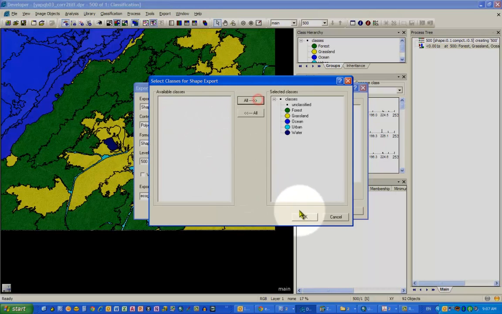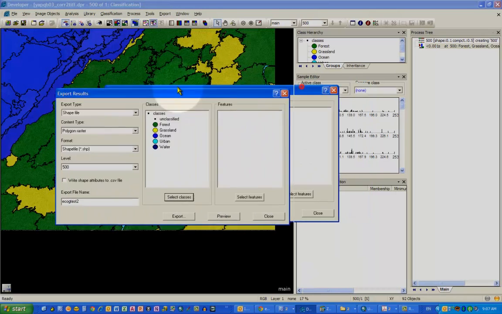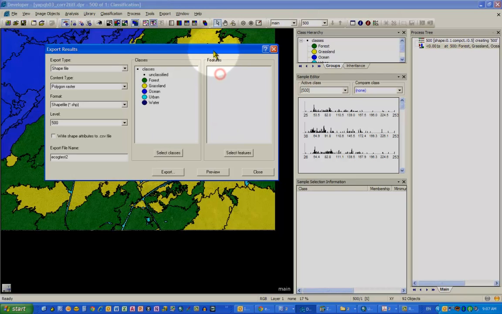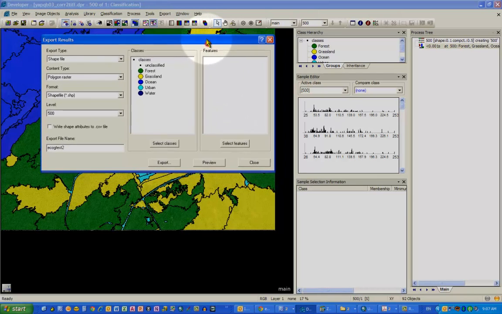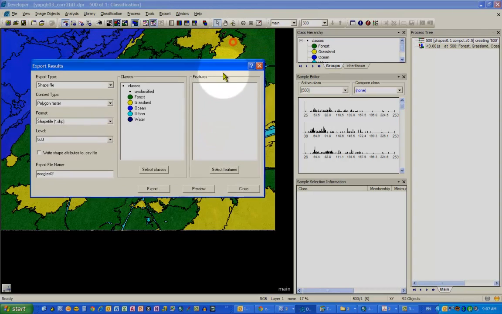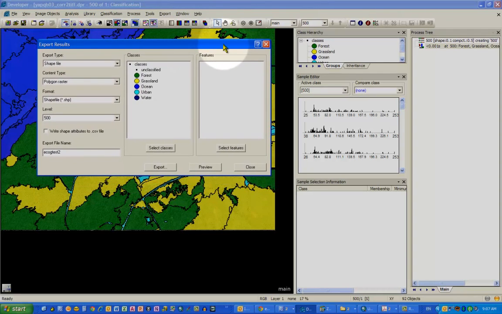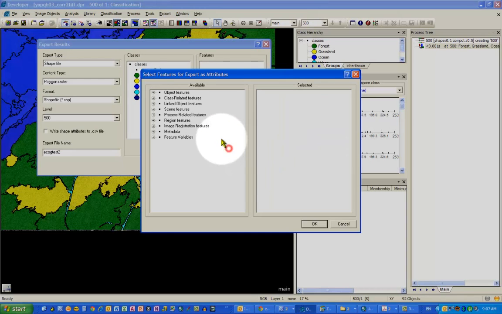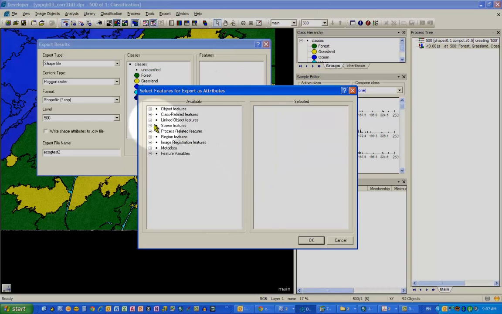Make sure I select all the classes. Now this is a stupid place. In order to export, you have to select what attributes you want to export, including the class name. Now that is really, I don't know what to say about it, because you expect the class name to come straight with the result, but it doesn't.